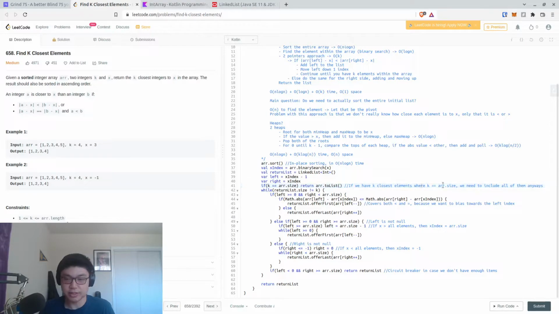If we have k closest elements to the element, then it really doesn't matter how we want to include them. So I think this should work. Let's see. So we sort it, then we do a binary search for it. So this is binary search, which is O of log n time for the element, or where it should be.